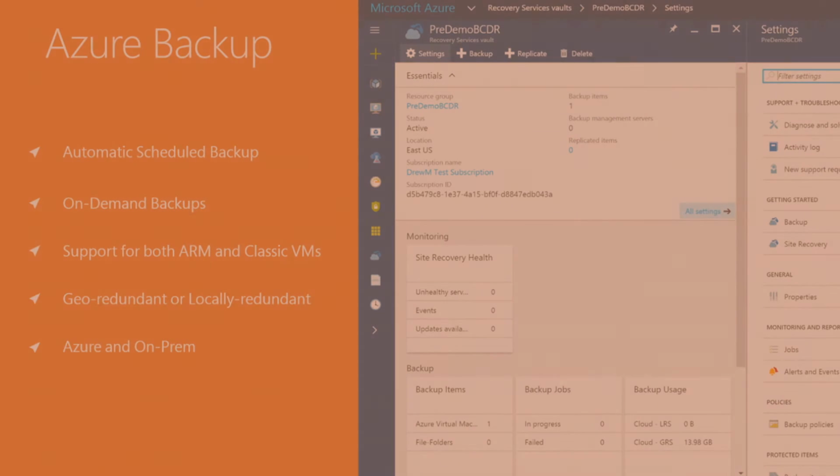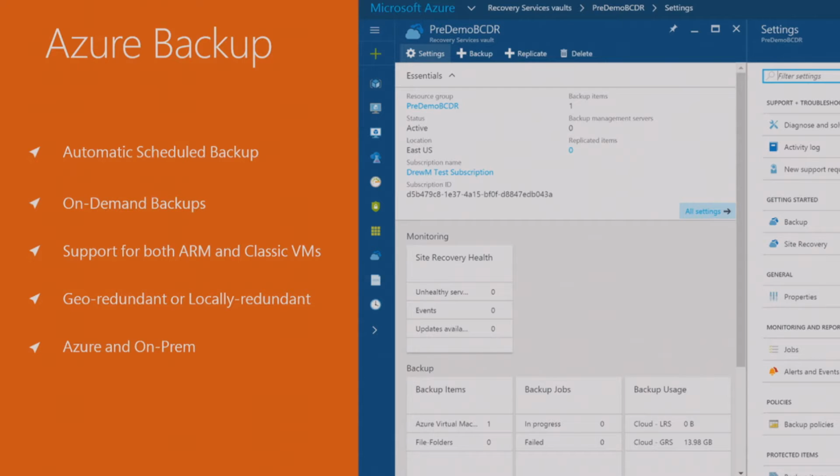Okay, the next thing is backup. When you're running a production application within Azure, you definitely want to make sure you have a backup solution. Because these are VMs, you can use traditional backup solutions that you would have on premises, but we have a built-in backup solution in Azure that makes this much easier. Let me just show that real quick.